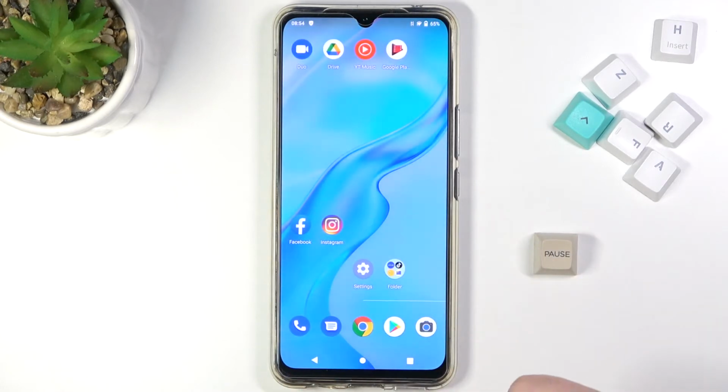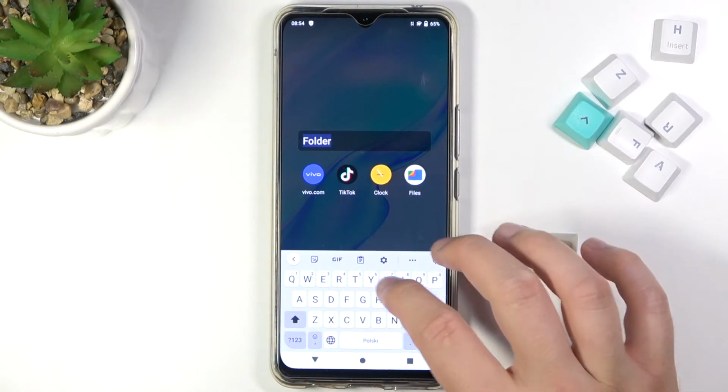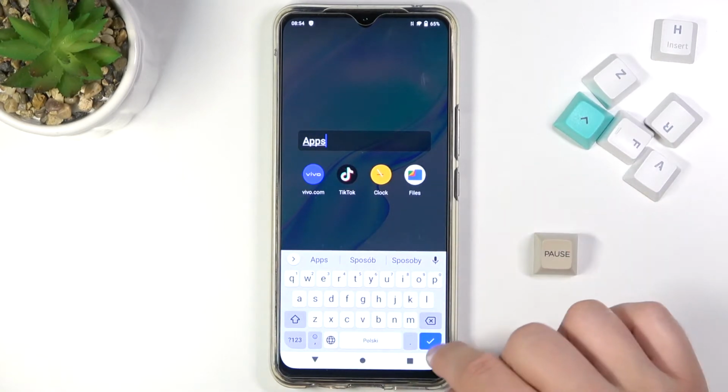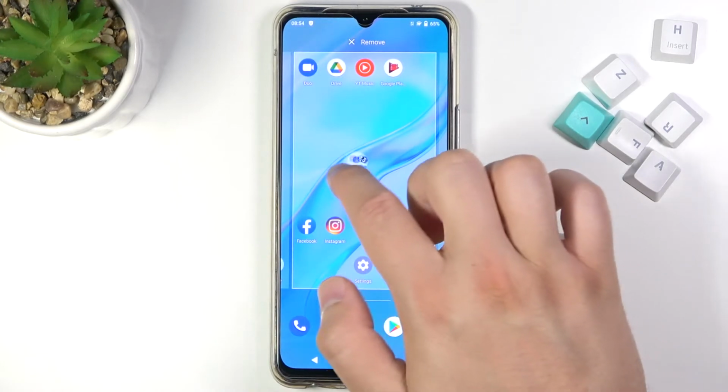As you can see, it's very simple. When you tap on that folder, you can open it and also rename. Click on this marker to confirm name. You can move that folder like any other icon.